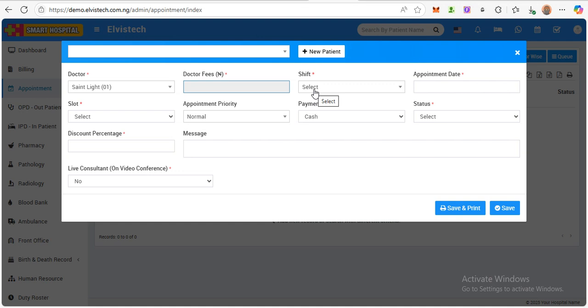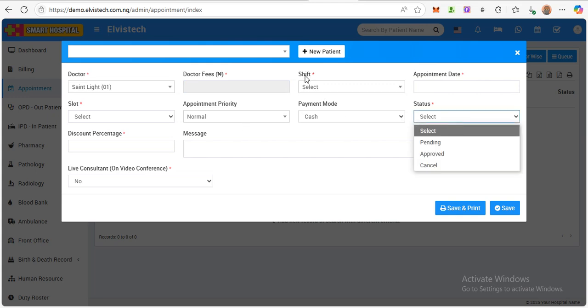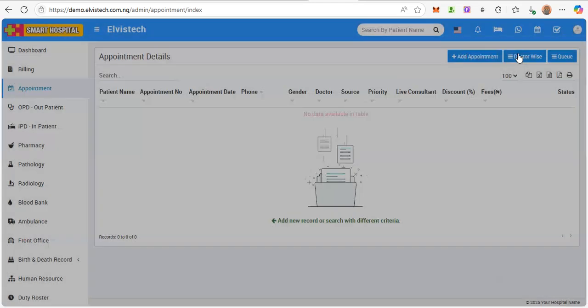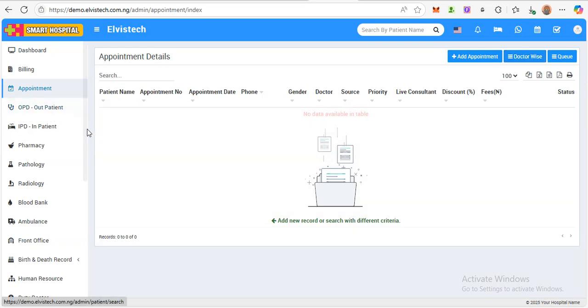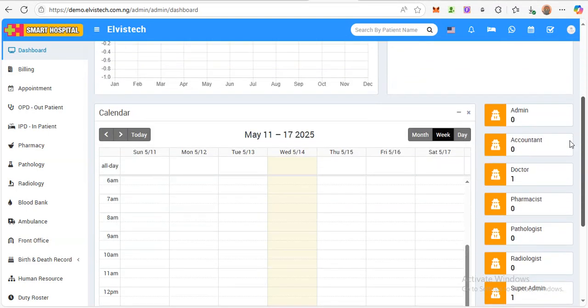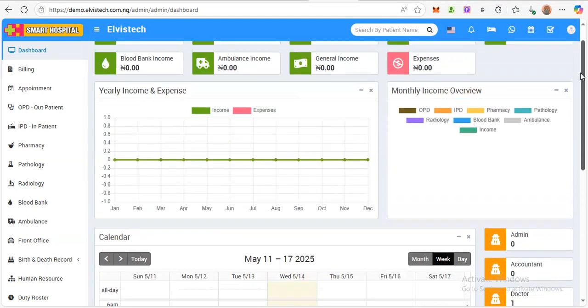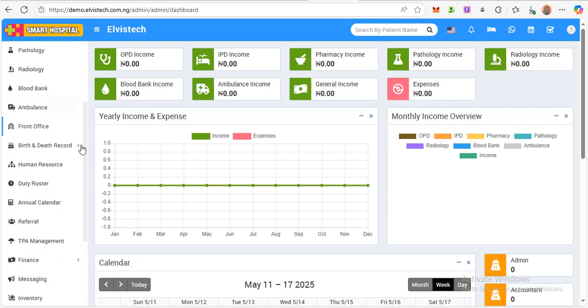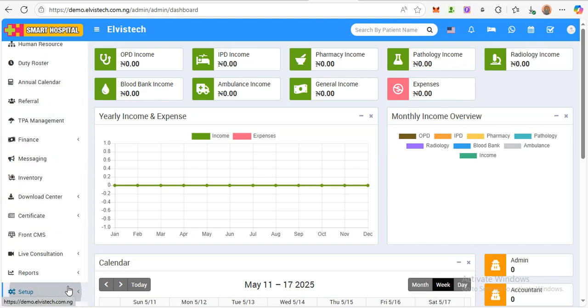So the shift, we don't have any shift added yet. The appointment date, so you need to add all these things, the shift and the slot, because these are important things that you need to do. So that is it. So you might be wondering, how do you do these things? Whatever thing that you need to add and it's a required option and you've not added it yet, all you have to do is to scroll down to setup.